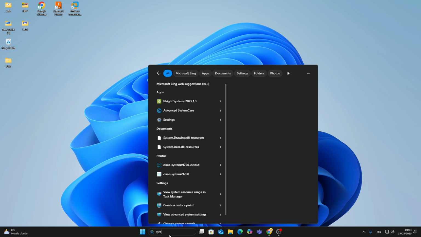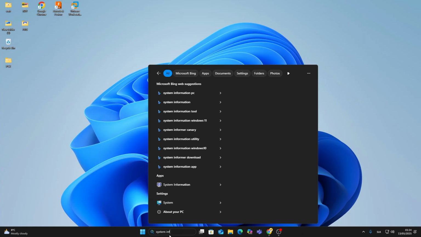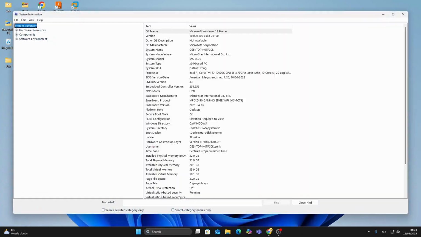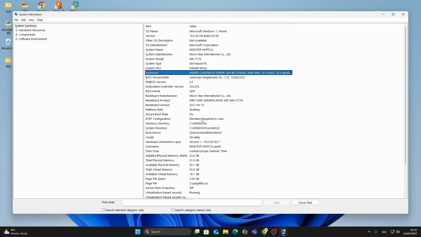Method 2. Using System Information. For a more detailed breakdown, close the Settings window, open the Start menu, and search for System Information. Click on it to open. Here, you'll see an in-depth view of your system, including processor, RAM, motherboard, BIOS, and more.